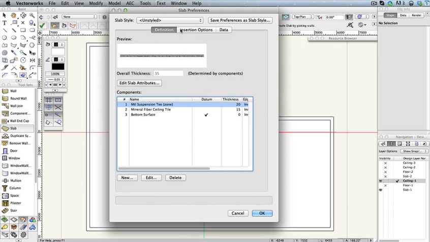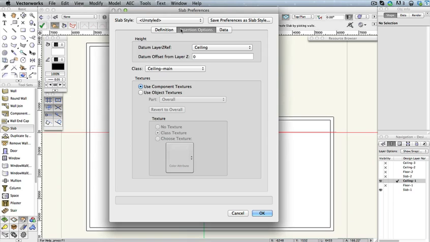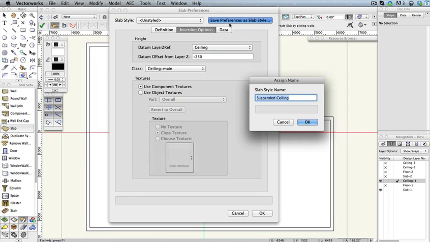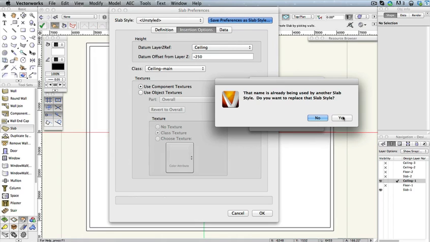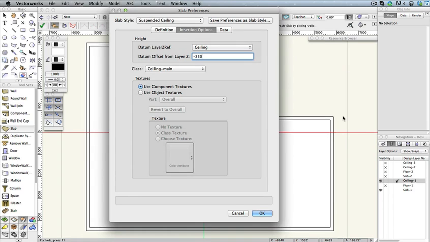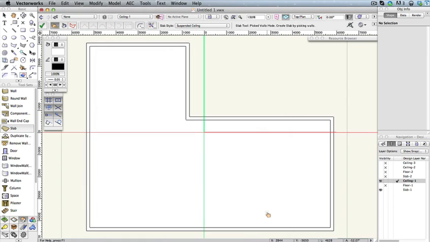Now, go to the Insertion Options tab and set the datum offset from Layer Z field to -250. Last, save this slab by clicking the Save Preferences as Slab Style button. When the dialog appears, click OK and Yes to the subsequent dialog boxes to overwrite the original slab style in this file. Then, click OK to return to the drawing area.